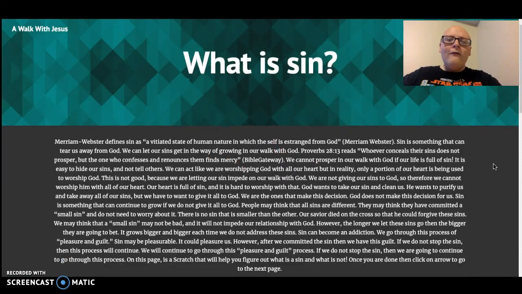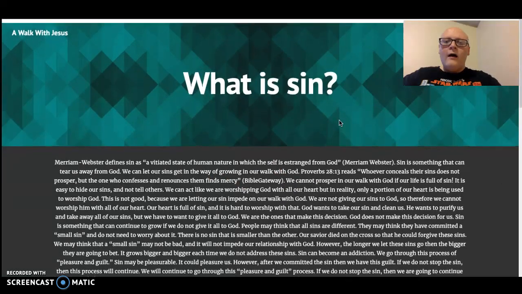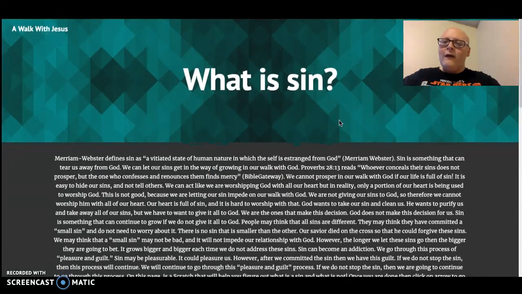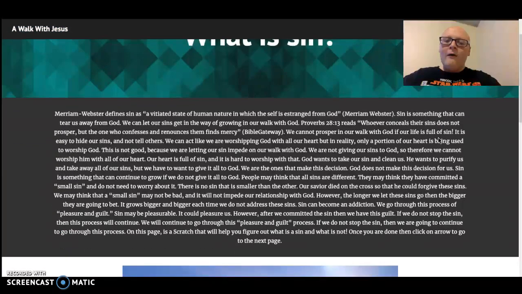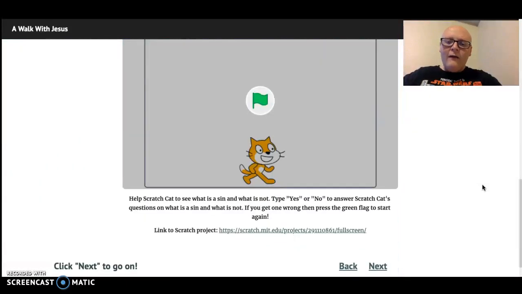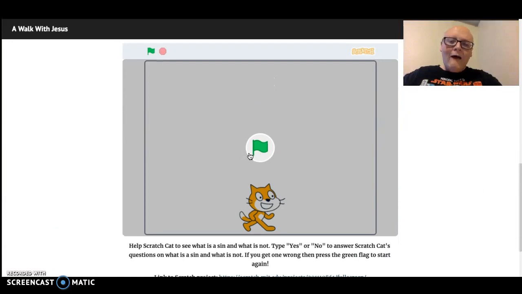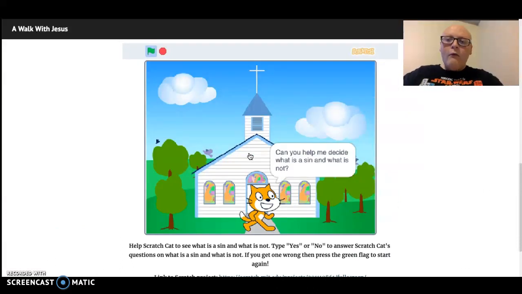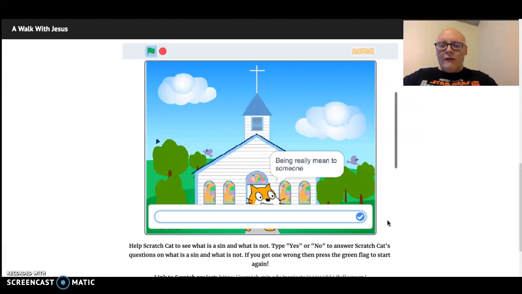On the next page, we have What is Sin. We know that Jesus can forgive our sins, but we need to first explore what sin actually is. And right here, as you can see, I have a small outline of what sin is. And then down here, I have another Scratch activity, in which you help Scratch Cat decide what is a sin and what is not.